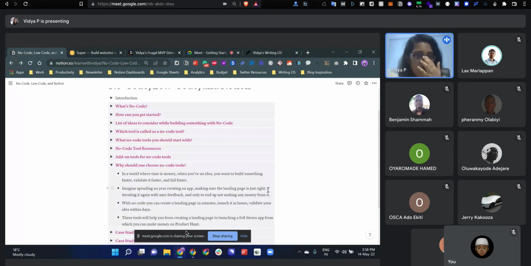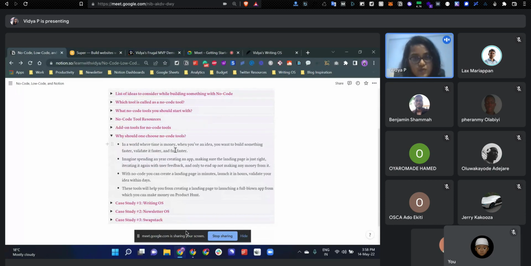So that's one of the reasons why you can choose no code tools, and that's how we started with Swapstack as well. It was initially built with just Airtable. Airtable is nothing but a fancy spreadsheet or fancy Google Sheets with a little bit of automations built into it. So we used Airtable and some other no code landing page tool to connect the advertisers with newsletter creators. So we validated the idea, we saw that the revenue is coming in, so we went ahead and built the actual app with a more complex no code tool.